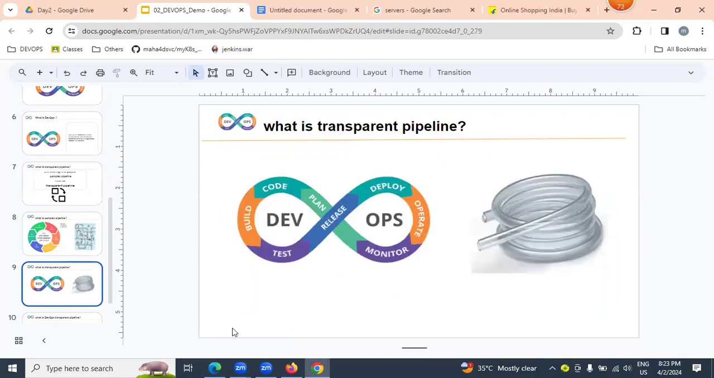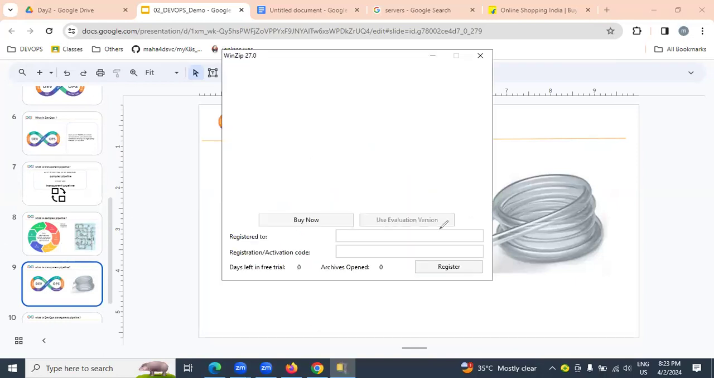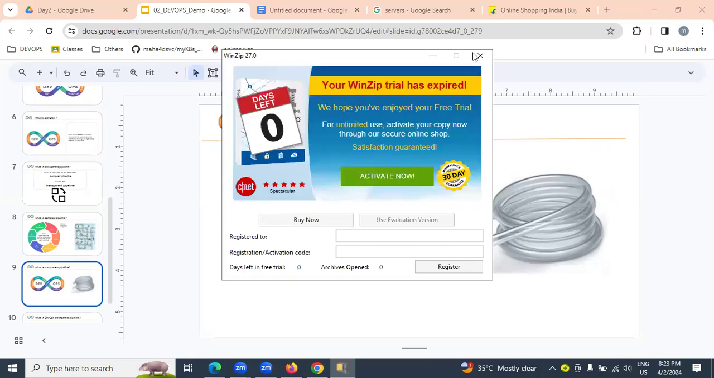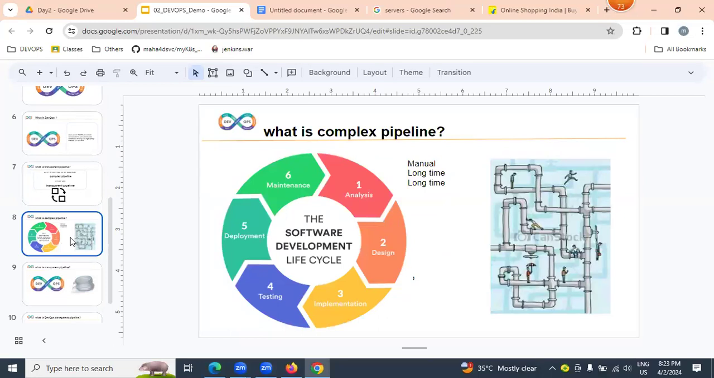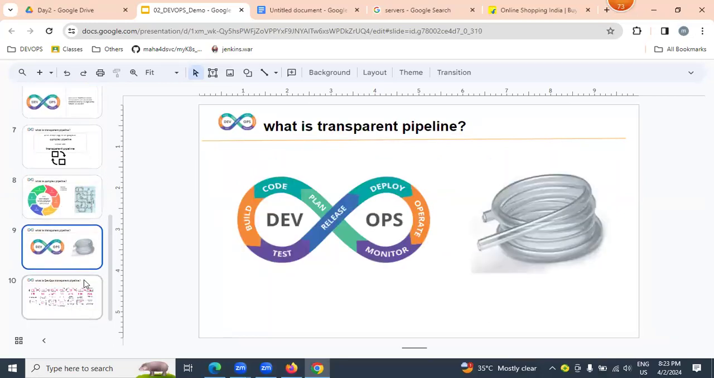So that's the reason we are going to replace the complex pipeline with the DevOps automated process. Due to this automation and transparency, even if you get an error or any problem, we can easily rectify it and resolve the issue as soon as possible. That means what exactly? Cost is reduced and quality will be increased. So that is the reason we are replacing the complex pipeline with the transparent pipeline.